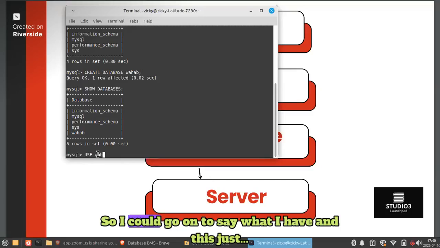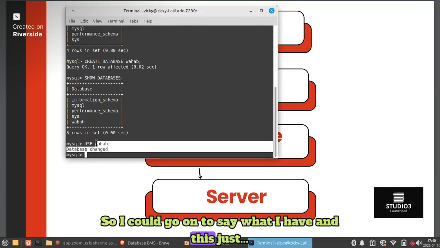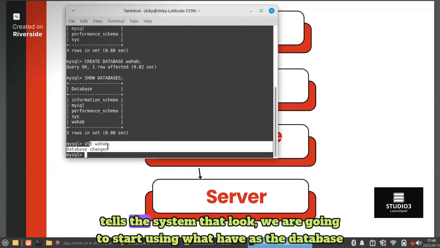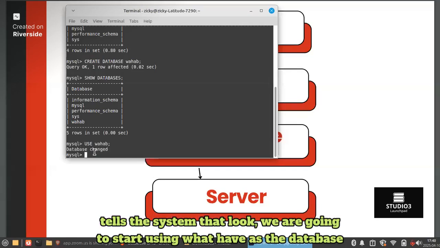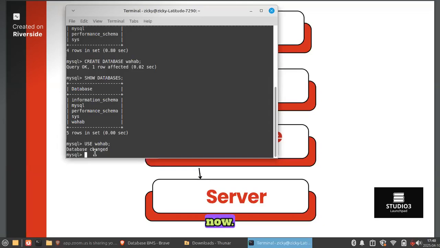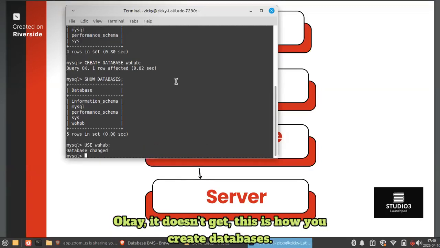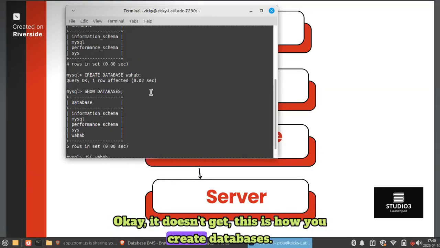So I could go on to say use Wahab, and this just tells the system that look, we are going to start using Wahab as the database now. Okay, so we have created MySQL. We have created a database on MySQL. This is how you create databases.